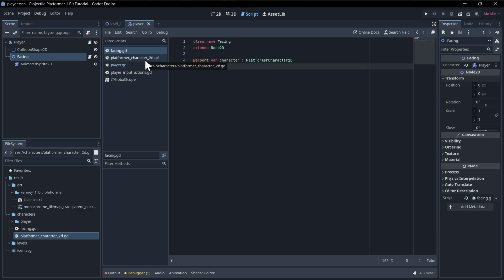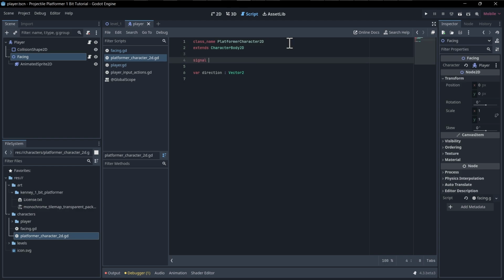So let's go to PlatformerCharacter2D, and this property direction, whenever that's set to a new value, we want to emit a signal. Now we don't have a signal for that yet, so let's create one. So signal direction_changed, which is going to take a direction, which is a Vector2. So we're going to pass in that direction argument, and that will be received by our facing script later.